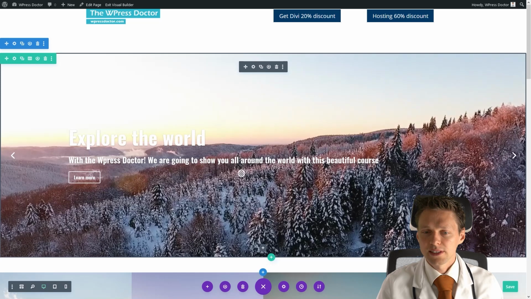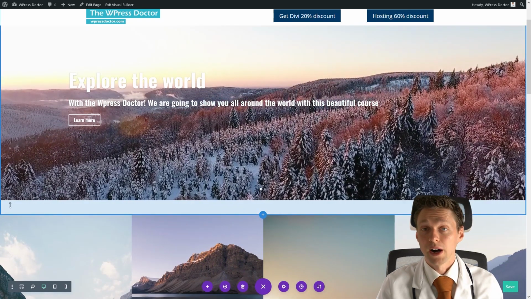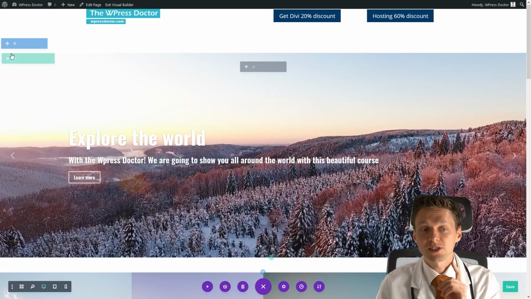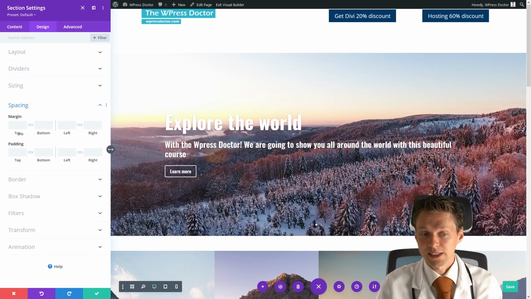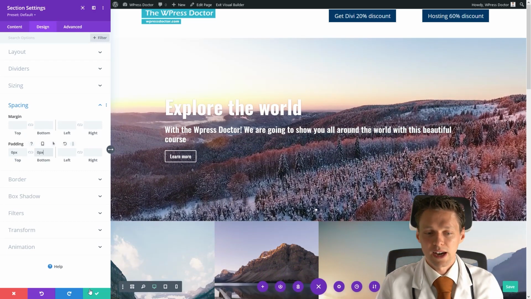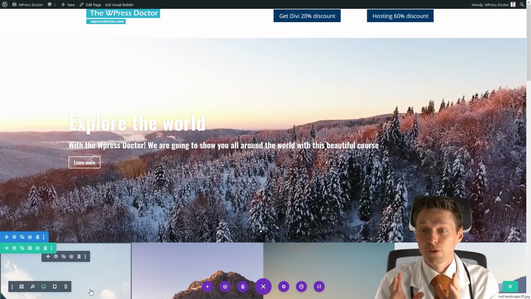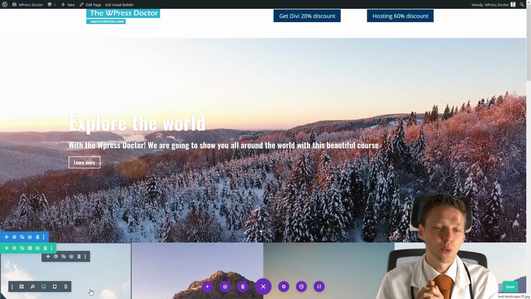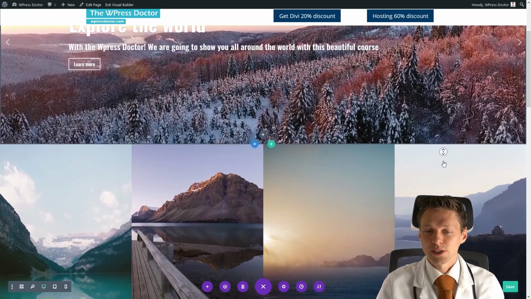Then you also see down here, we still have this little row. As you can see, it is from my section. So we go to the section settings, you go to design, you go to spacing, you go padding top 0 and padding bottom also 0. And now everything lines up perfectly. And now we have an awesome full width slider, but we're not using the full width row. This is great. As you can see, it really looks awesome.